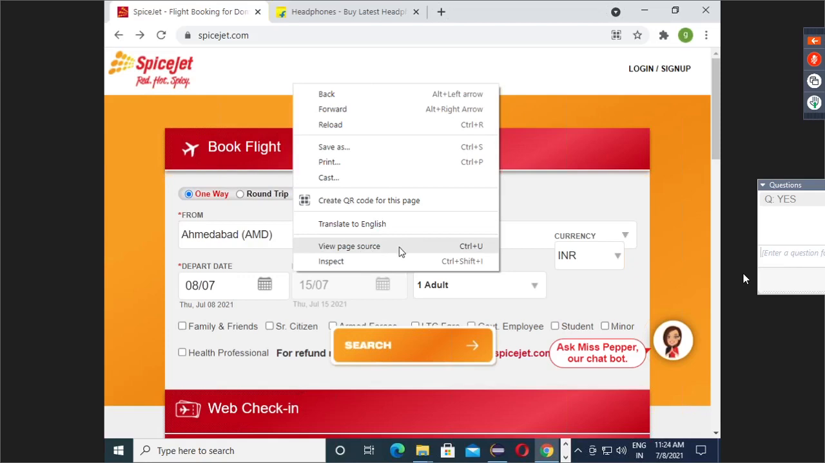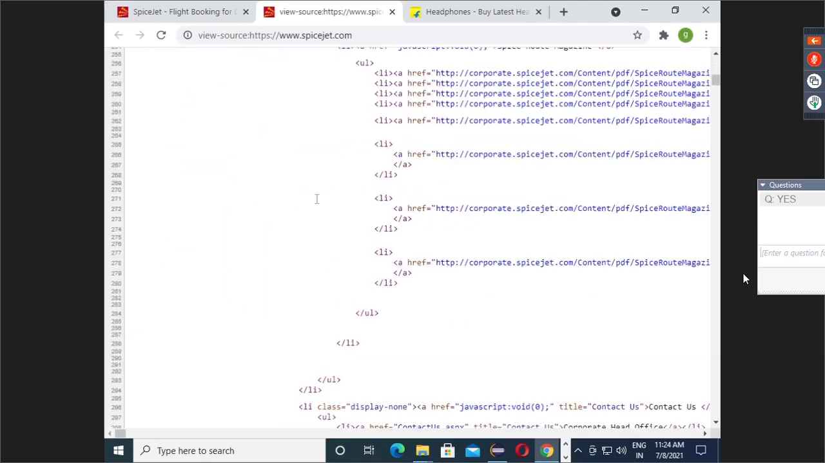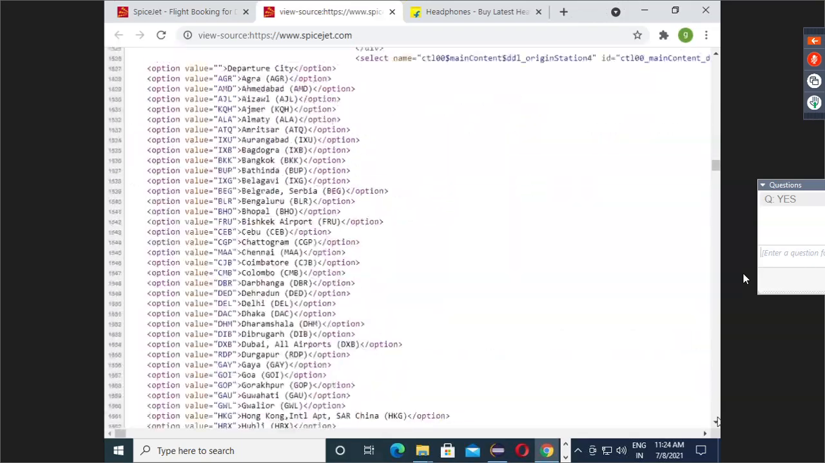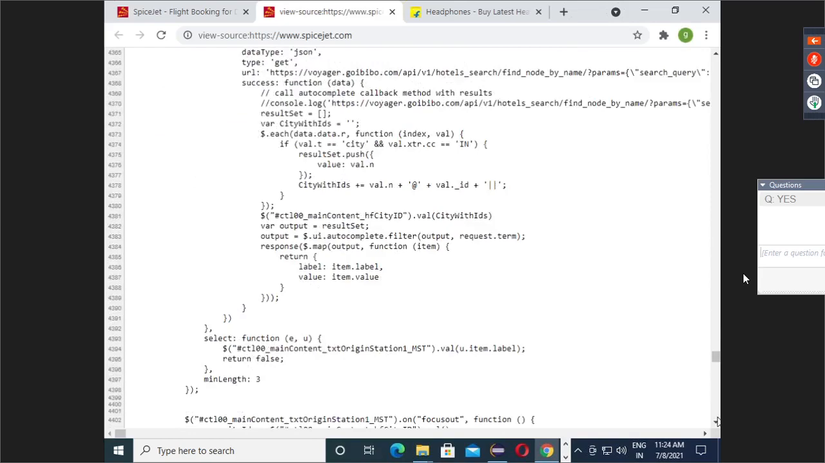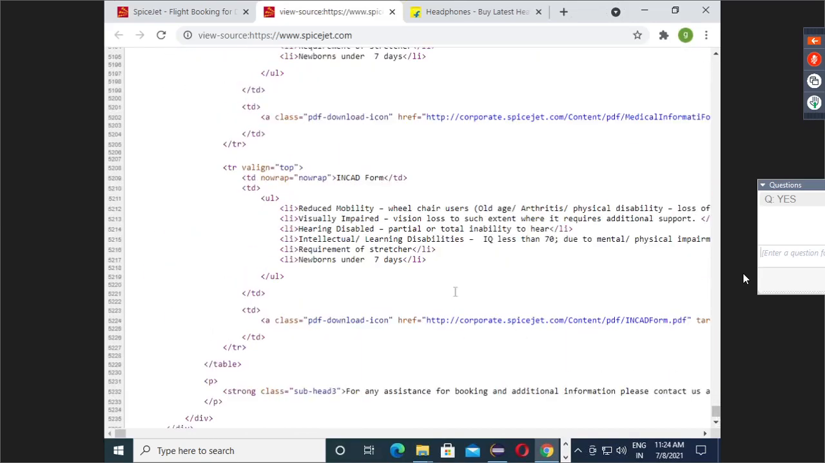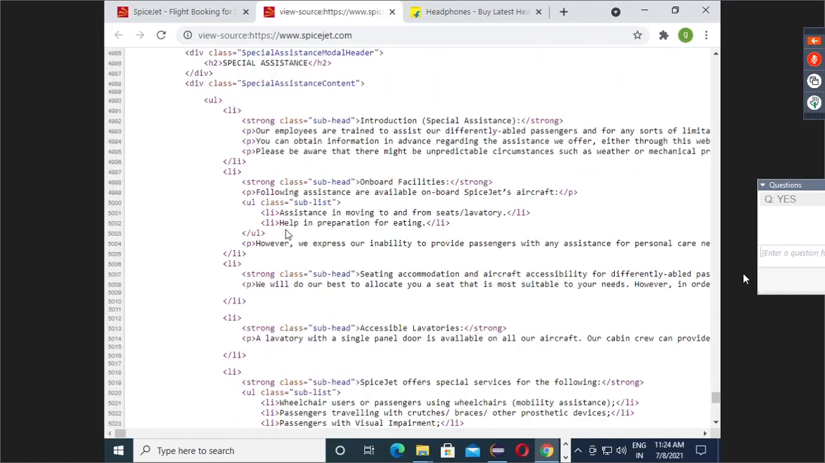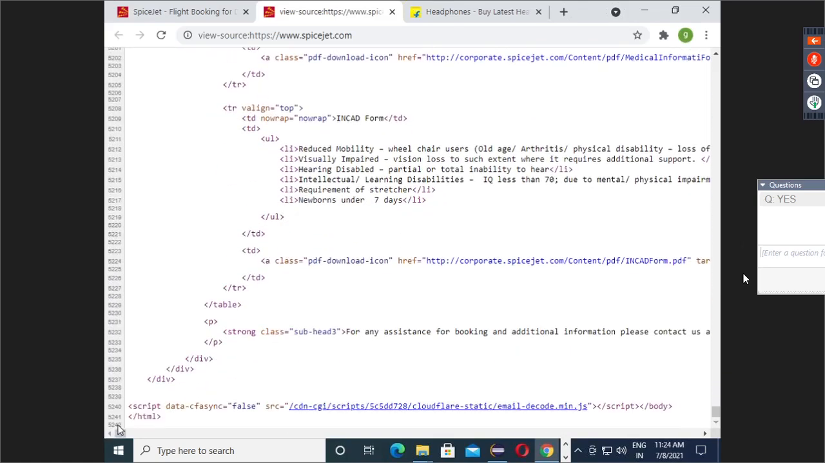You will see the source of this web page. So this is the source code of the web page. See, a huge source code is there. This is the source code written by the developer for that web page. Almost 5,000 lines of code are there.